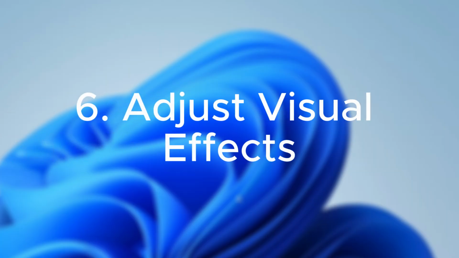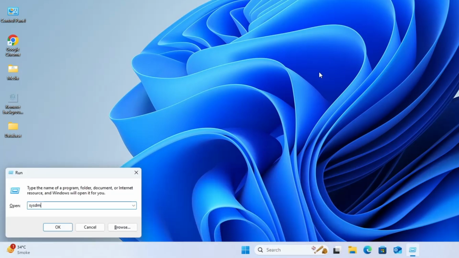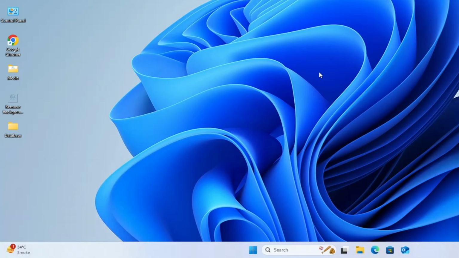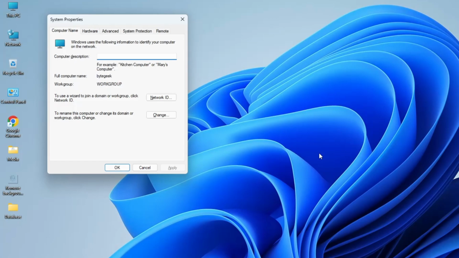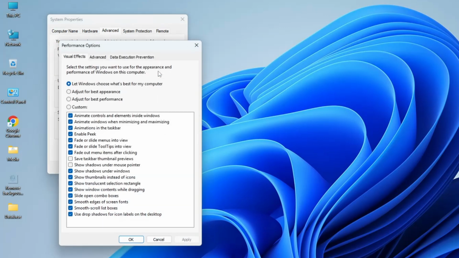The next step is to adjust the visual effects on your Windows 11 for better performance. Press Win plus R on your keyboard, type sysdm.cpl and click OK. This will open the System Properties window. Go to the Advanced tab and click on Settings under the Performance section. Now, select Adjust for best performance to disable unnecessary visual effects.